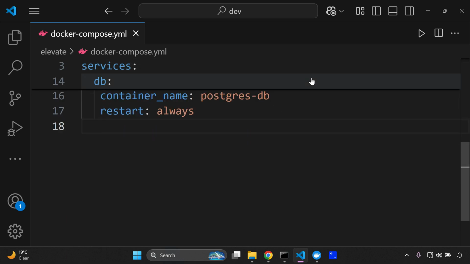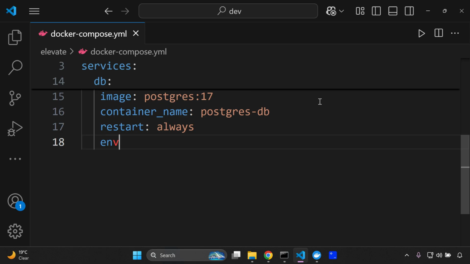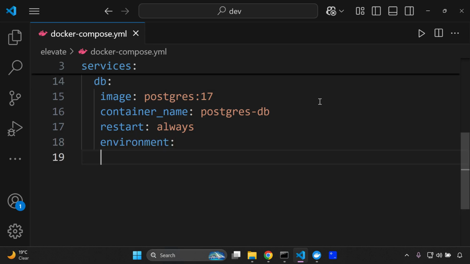Then I want to define the environment. So I'm going to say environment, colon, enter. Then I want to add in a space here. And then what I'm going to do is specify the database name, the username, and the password. So I'll say POSTGRES_USER, colon, and here I'm just going to say my_user.